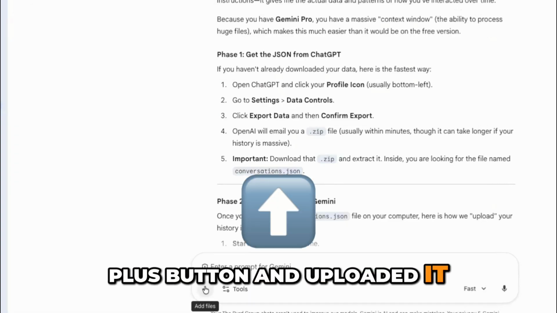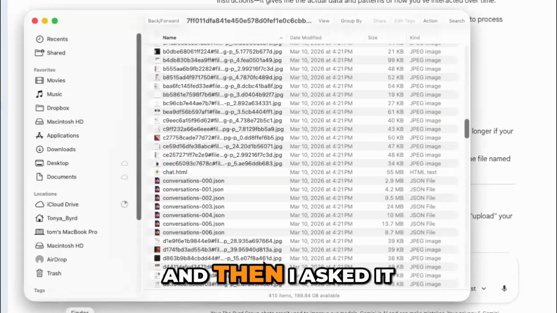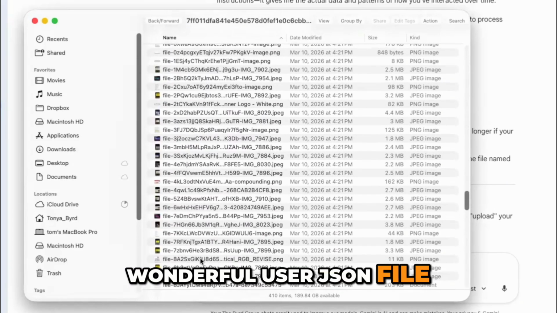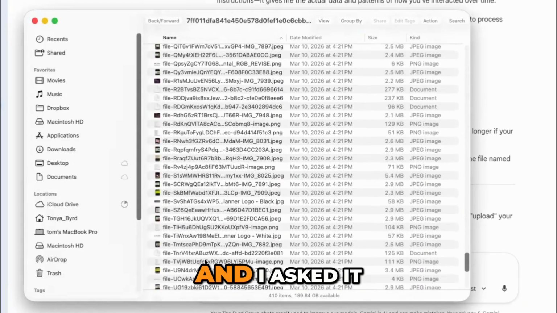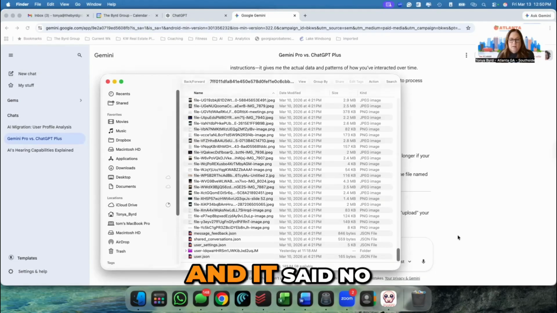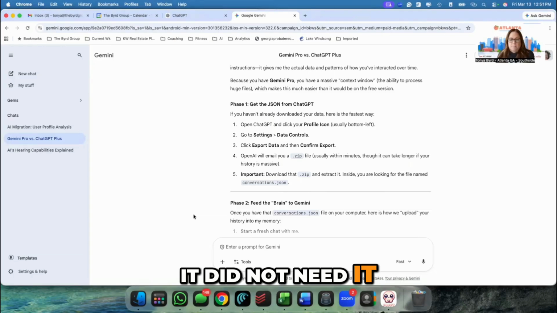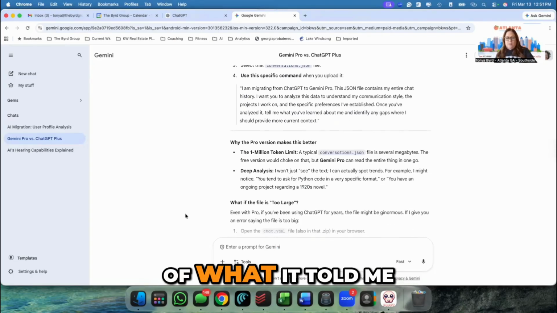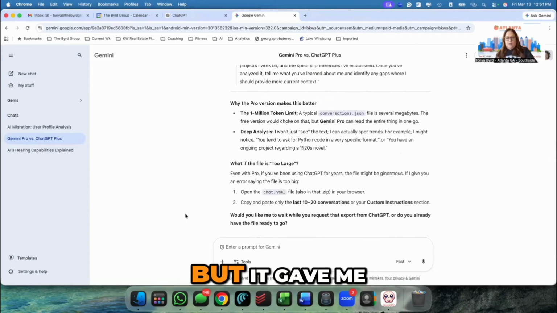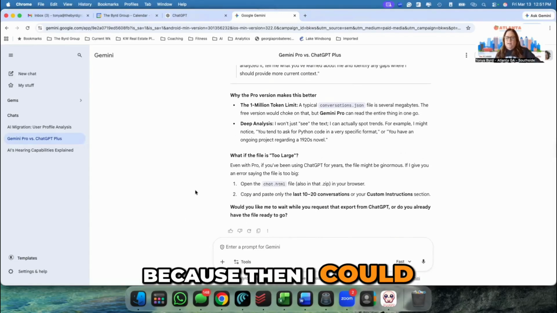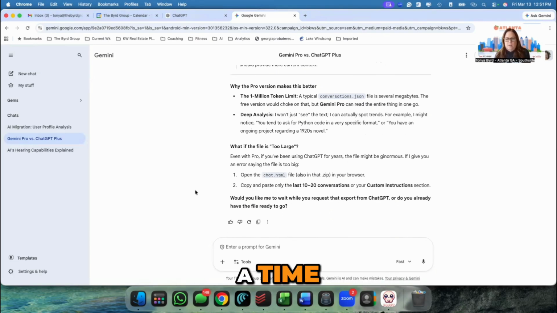and uploaded it. And then I asked it, because I saw this wonderful user JSON file down here at the bottom, if it needed it, because there's a user settings JSON, and it said no, it did not need it. But it did give me, and I'm not going to show the complete chat of what it told me, some more instructions if it's too large and all that stuff, because then I could upload one file at a time.